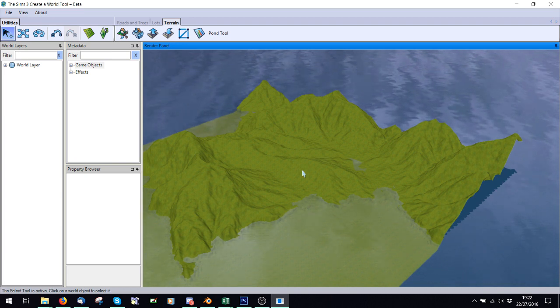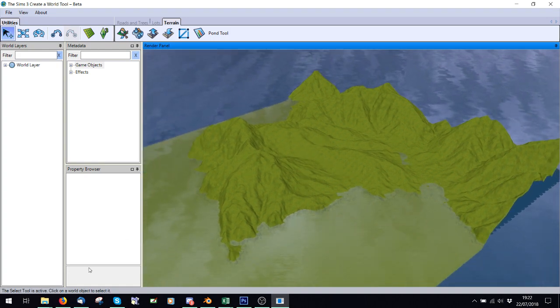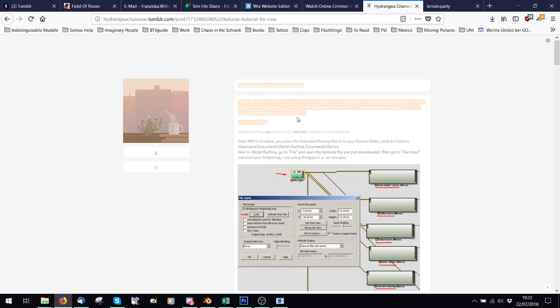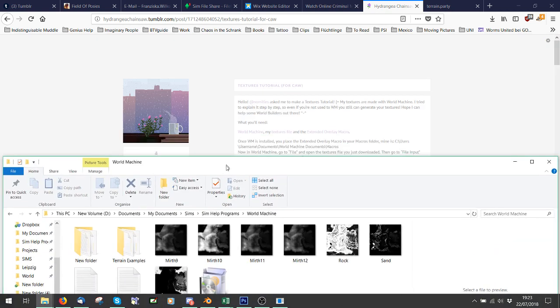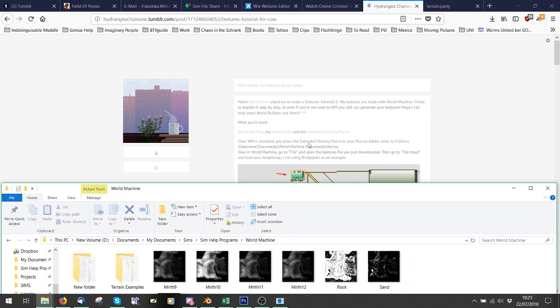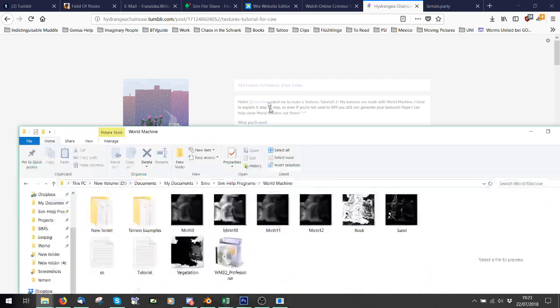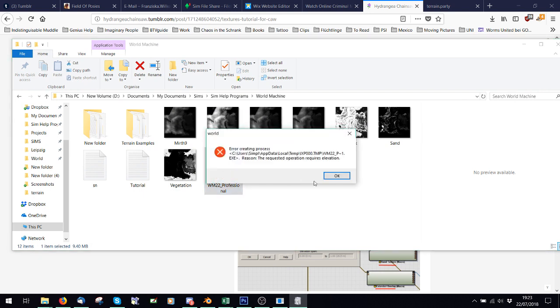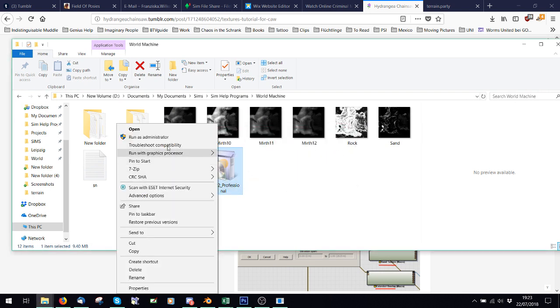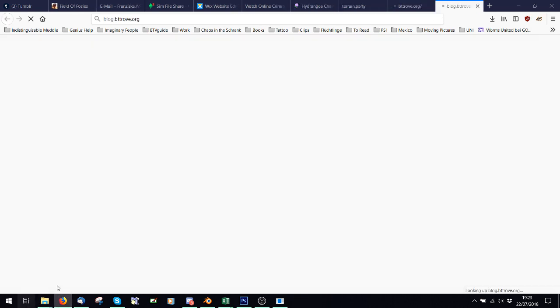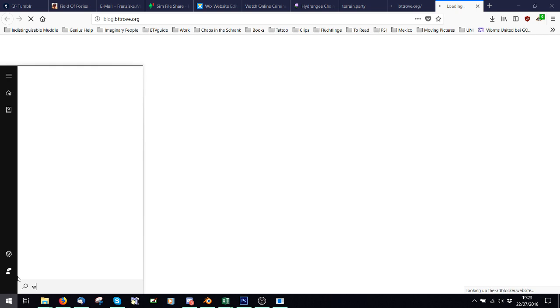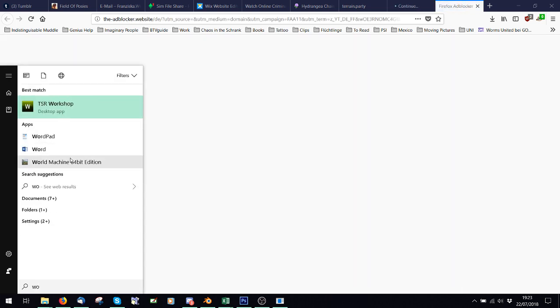Okay. So the cool part now is to use a Weld Machine. I'll link to Weld Machine. It's linked here on a tutorial that I'll link to by Hydrangea Chainsaw. And when you open it, also make sure to download her texture files and extended overlay macro. You need to run this as admin. I always do, otherwise it won't run. Don't know why it's saying that. Wait, I've already installed it. Install it as admin. Let's see, Weld Machine. There we go.